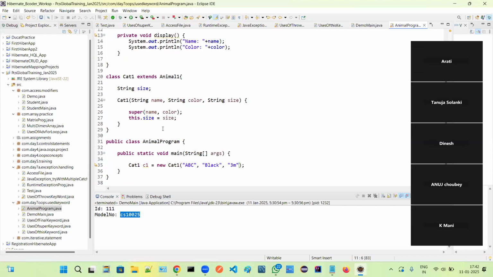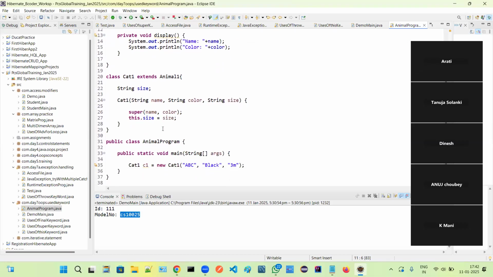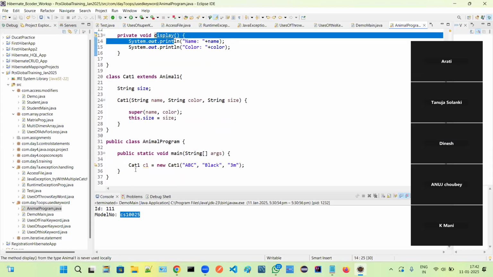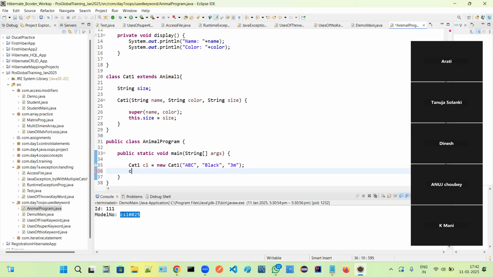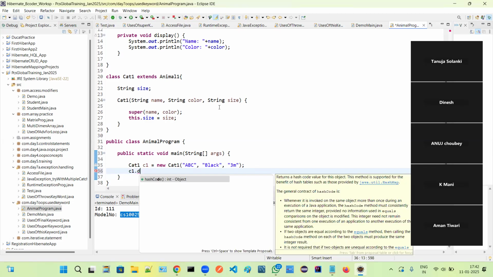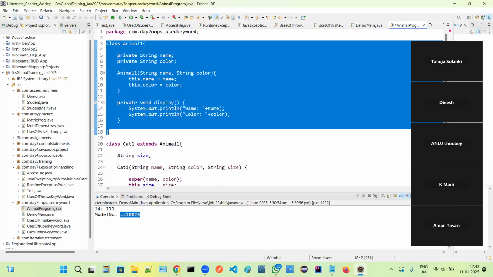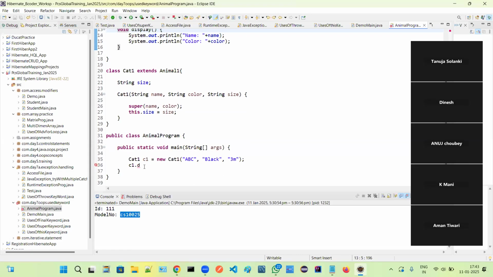Now, we didn't see that output, so let me do this. We call display using C1. C1 dot display, but it is not available. I think display is not available because it is private, right? Private means we can only access it within the class. So I make it non-private, C1 dot display. Now is it visible? Yes.